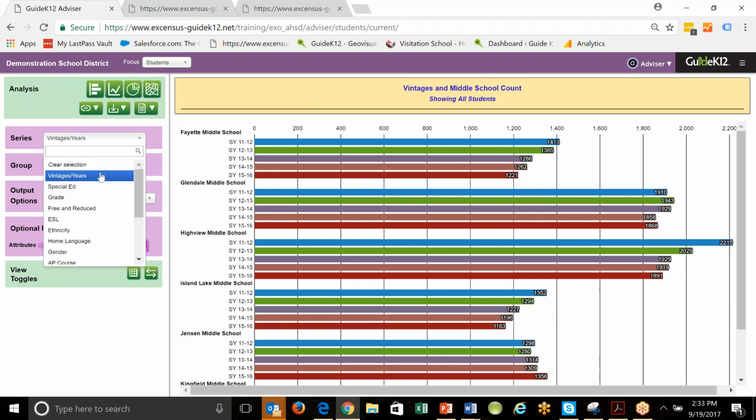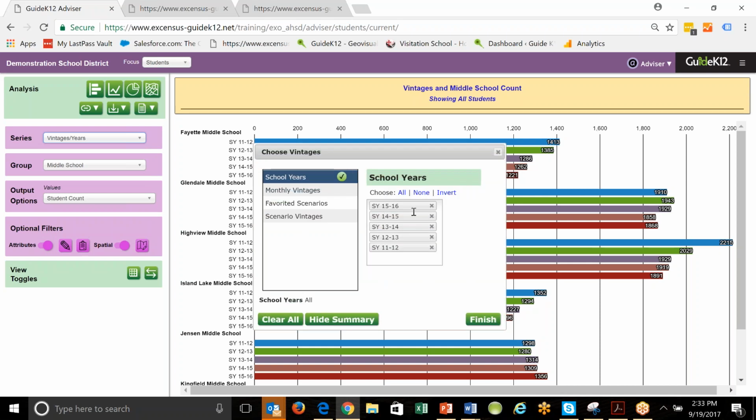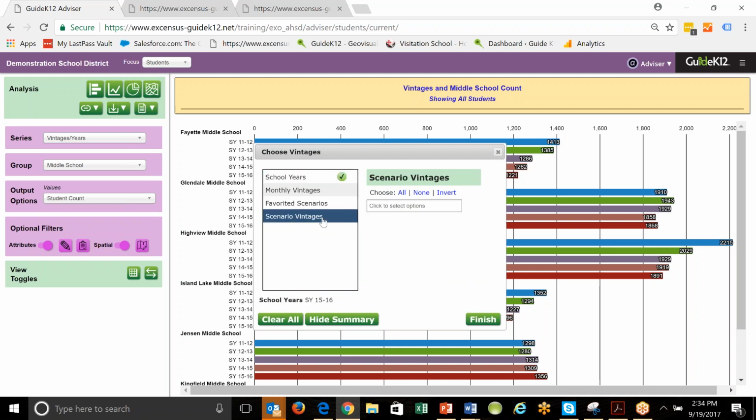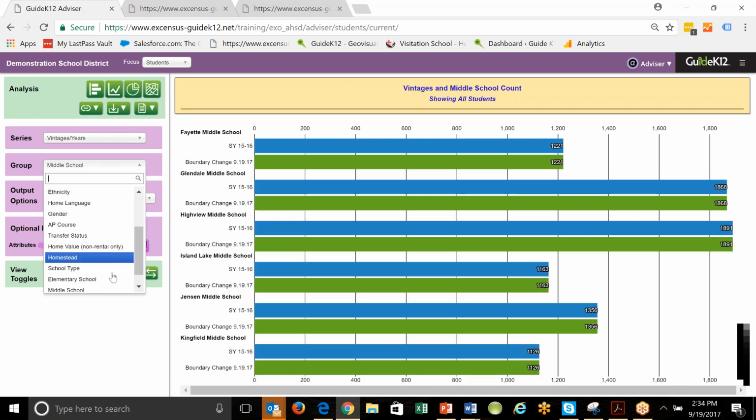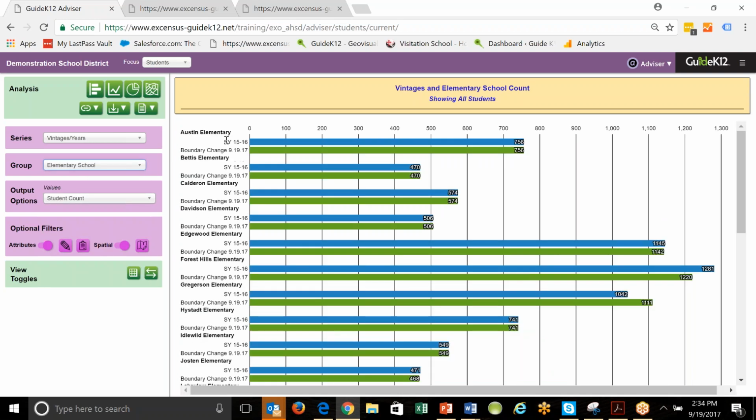So I could go in here and say maybe I just want to look at this year, a scenario from this year or overall. And then I want to look at a scenario I created. I've called it Boundary Change 919. And I want to look at how I'm affecting my elementary schools. So now what this does is it shows me the names of all of my elementary schools. It shows me Boundary Change 919 and the data from that scenario.